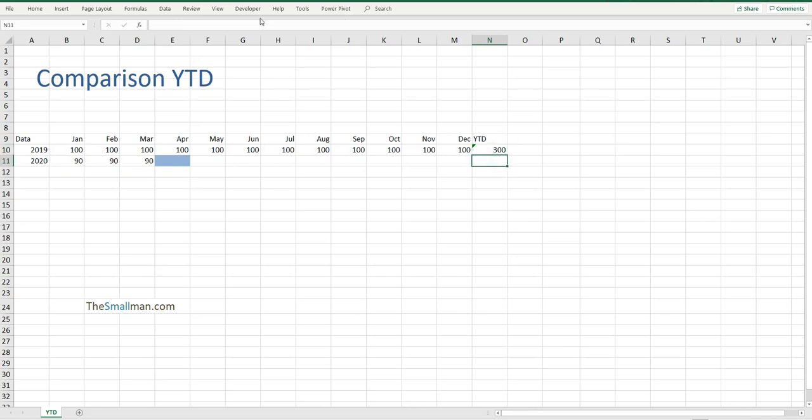Now, if we come up with a sum in the next range, so Alt equals is usually our friend. Alt equals. Oh, it's given it one too many because of that. We'll just change that to a B and close our bracket. Now, we're having 270 compared to 300.